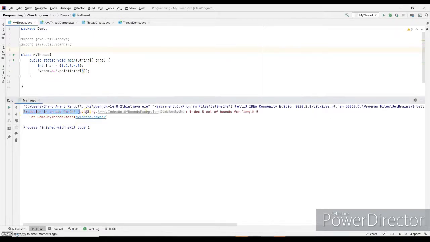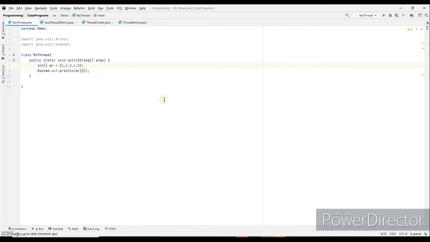Exception in thread main. This means that even the main function is in the form of a thread, and everything in Java is in the form of a thread. Each and every method which you make outside the main function is also a form of thread. Now coming to the main topic, I want to tell how to create and declare a thread in Java.